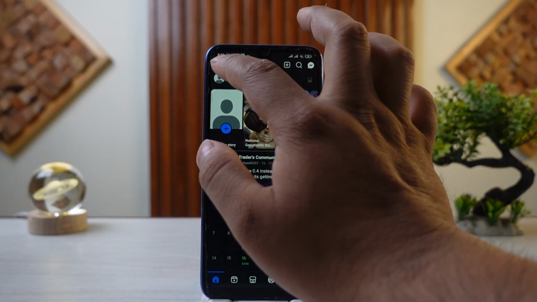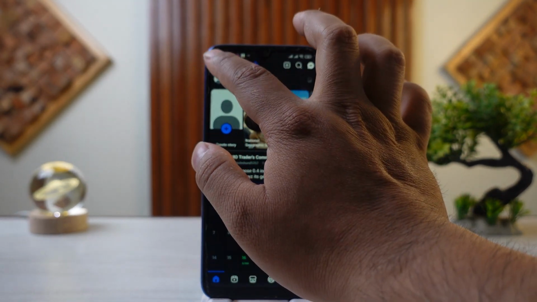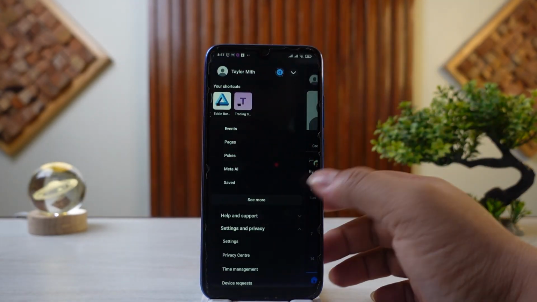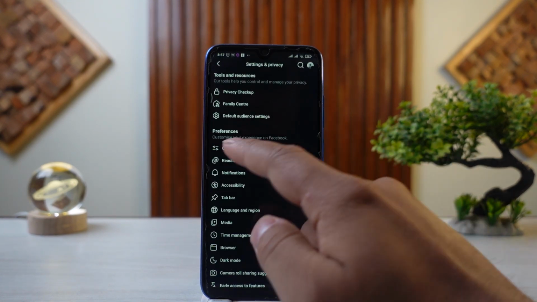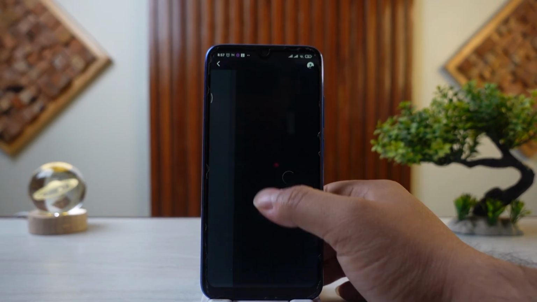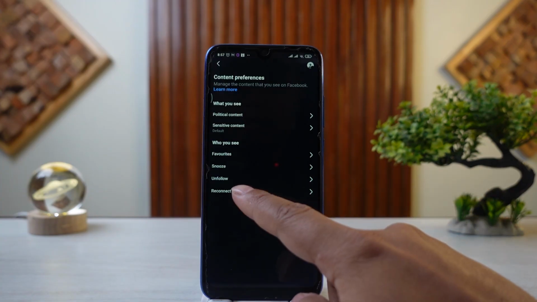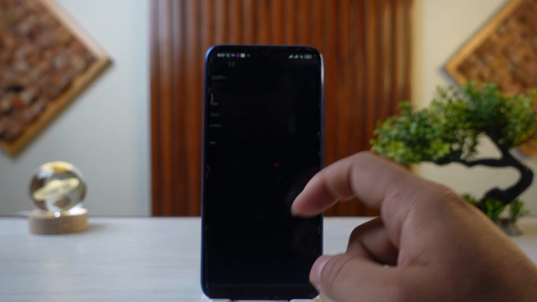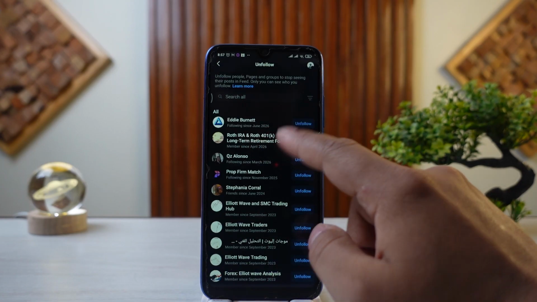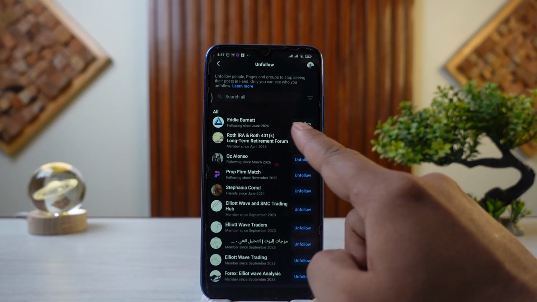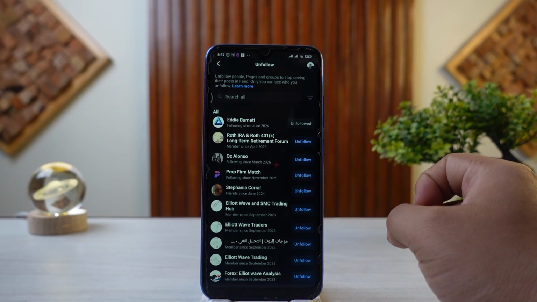So what I mean by that is simply head over to the hamburger menu on the top left, head over to settings, and within settings you'll be able to see the option called content preferences. Within content preferences, right here you'll be able to see the option called unfollow. This will bring up all of the pages that you follow, and from this section you can just tap on the unfollow button, and as soon as you do that, as you can see, the unfollow has now been made.